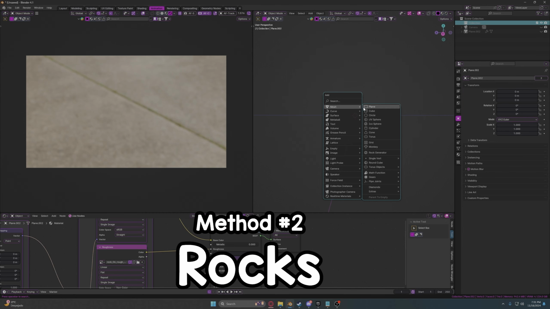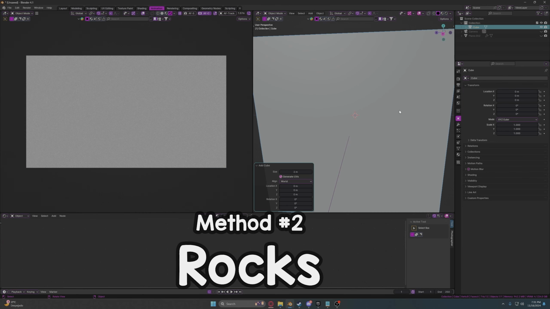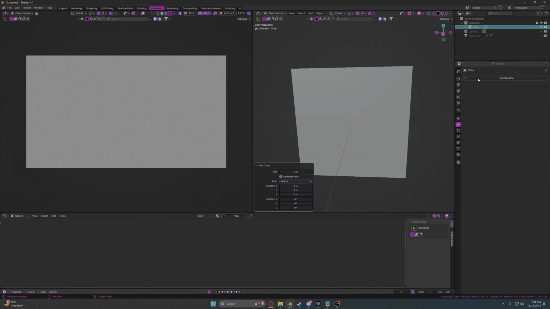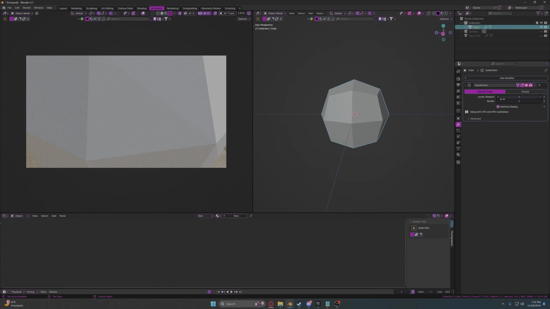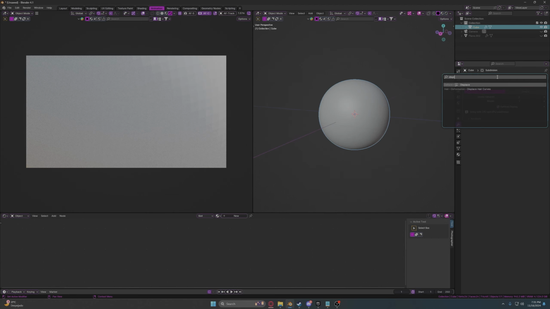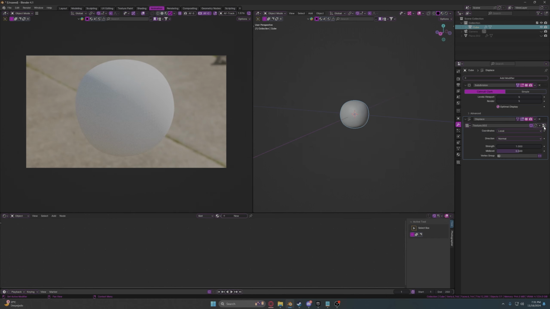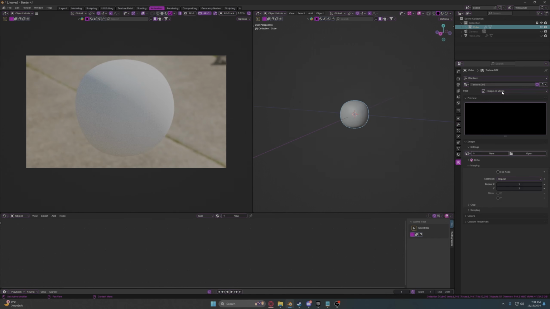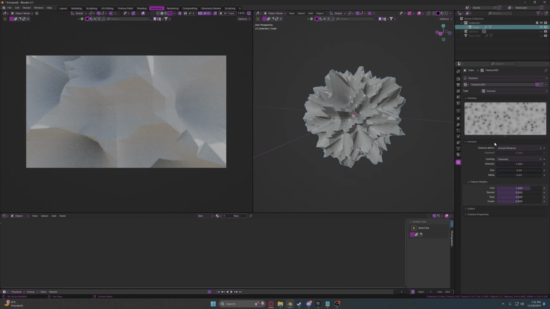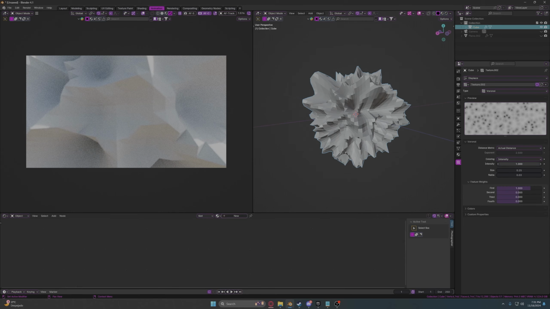For our second method, start by adding a cube and we're going to give it a subdivision modifier. Set it to somewhere between 4 to 6 on both render and viewport. Add a displacement modifier and click new. Click the button to head over to the texture tab and this time around, click on this drop down menu and select Voronoi. From here, mess around with the size and intensity tab until you get a look that you want.